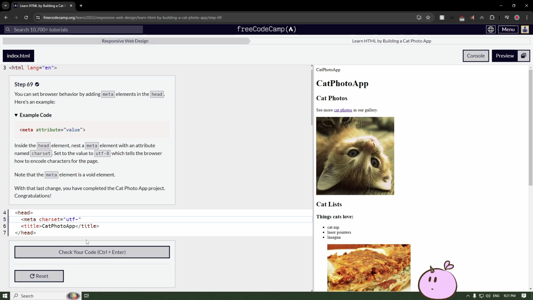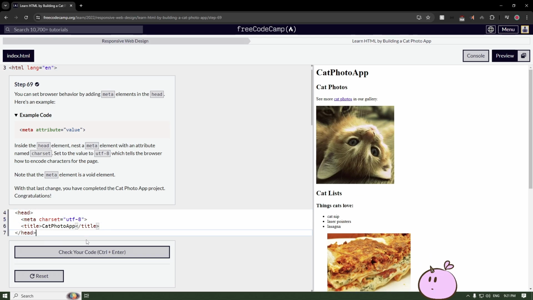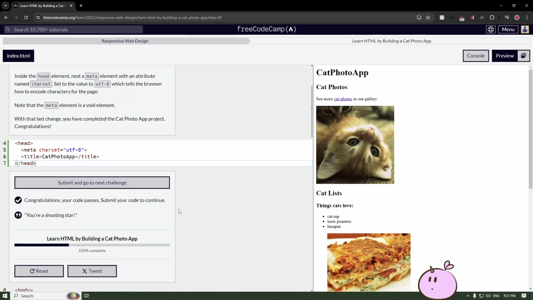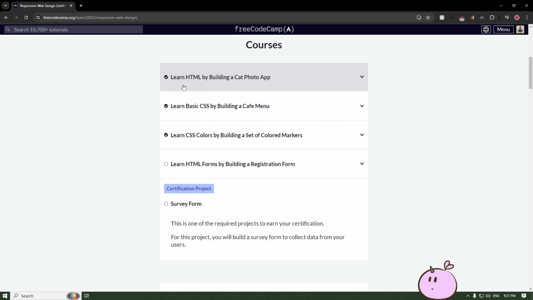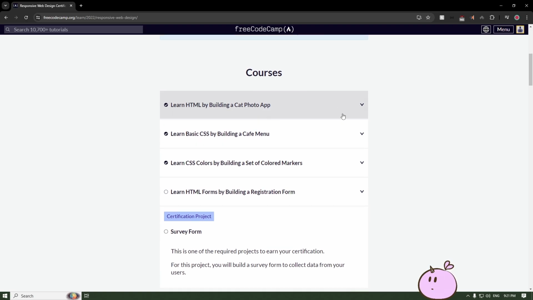UTF-8. Okay, so that's basically how the browser would interpret the page characters, I believe, right? So UTF-8 is like a unified standard of numbers for characters, a certain standard for reading characters. All right, done. So we just completed Learn HTML by building a cat photo app.